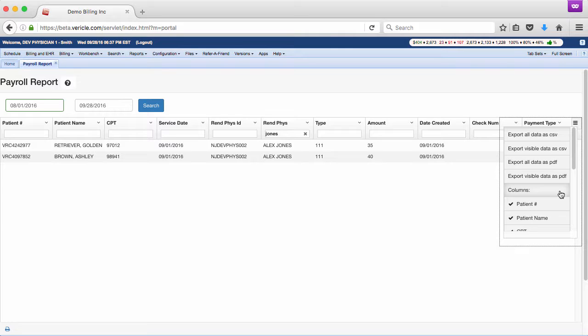If you choose to remove a certain column from this report and you don't want that column to be included when you export it, then click on Export Visible Data as CSV or Export Visible Data as PDF. For example, imagine that you do not want the patient name column to be included in this report when you export it to a CSV file.